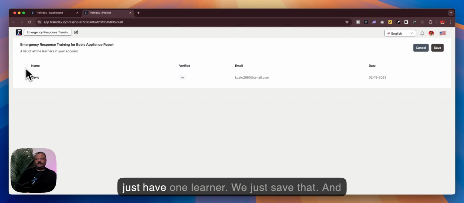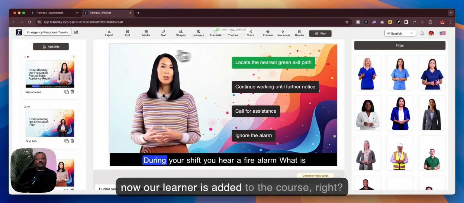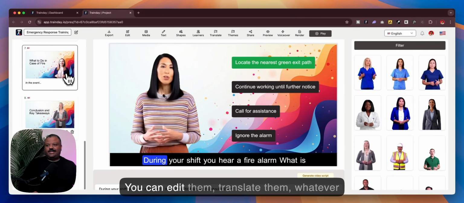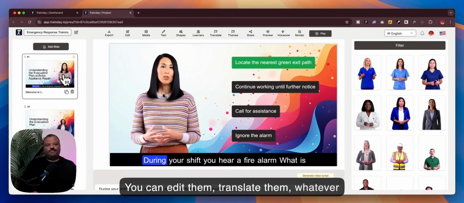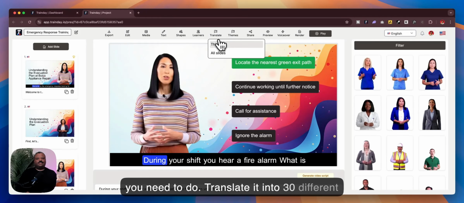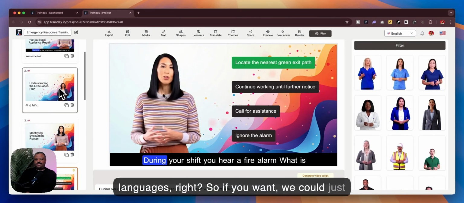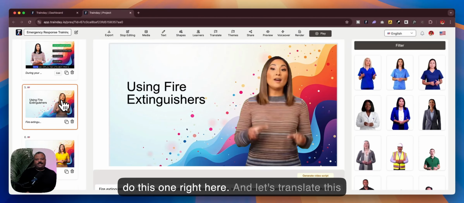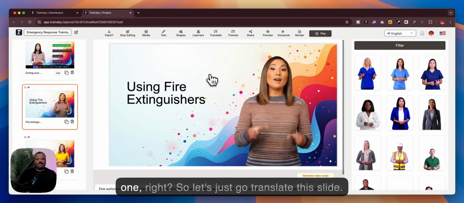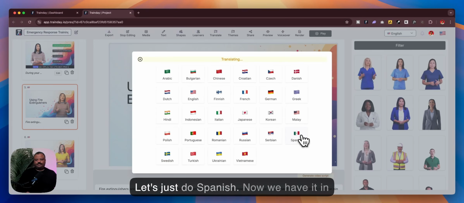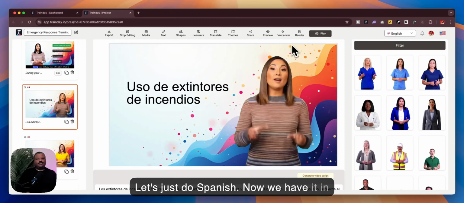So you can easily just add your learners to that, just like this right here. And I just have one learner. We can just save that. And now our learner is added to the course, right? And so, you could add different slides. You can edit them, translate them, whatever you need to do. Translate it into 30 different languages, right? So if you want, we could just do this one right here. And let's translate this one, right? So let's just go translate this slide. Let's just do Spanish.